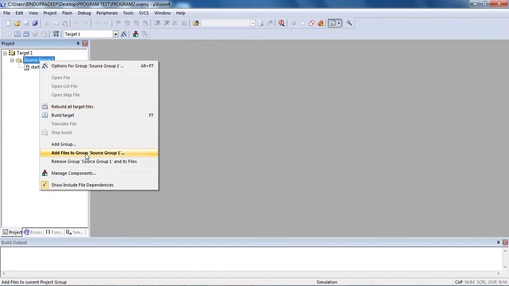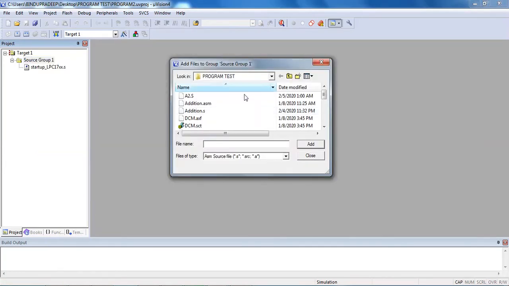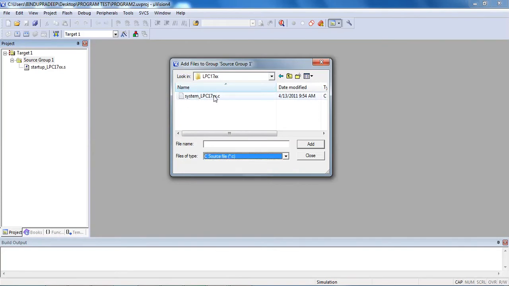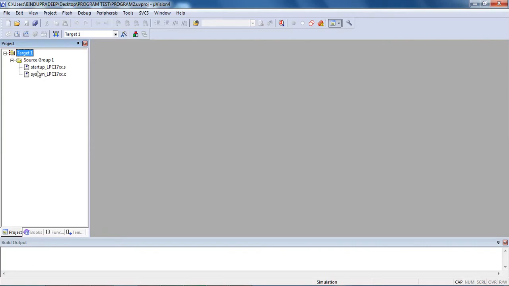So I'll go to add files to group source group 1. The startup file pertaining to C language is actually stored in C drive, because while installing the tool, by default it's going to be located at the C drive. So in C drive you search for a folder called Keil. Within the Keil folder you have to search for ARM. In ARM there is one more folder called startup. In startup you have to go for NXP. There you have to select LPC17xx and you will see the LPC startup .s file is visible. If you change the source file type from ASM to C, the system_LPC17xx.c file will be available here. Select it, add and close. So that file will be listed under source group 1.